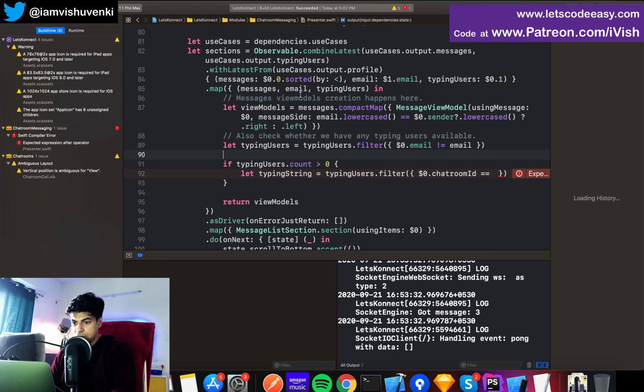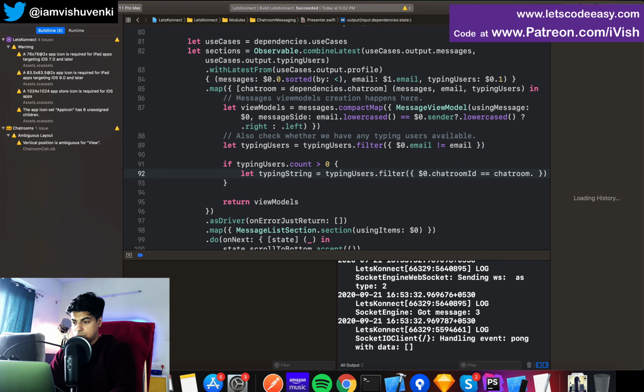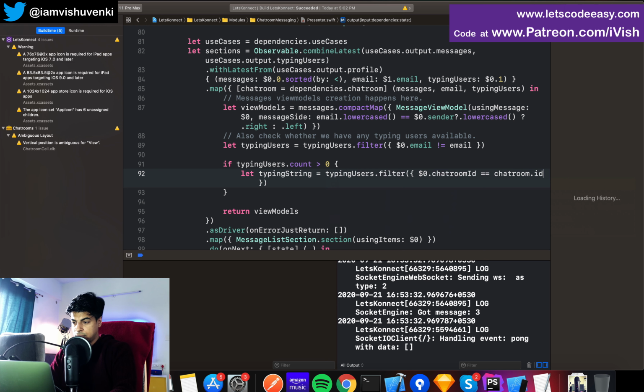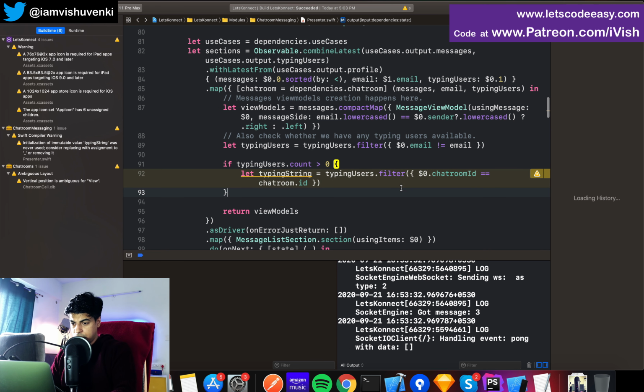I don't think we have passed the chat room ID, so we need to maybe pass the dependencies. Chat room equals dependencies.chatRoom, and then pick that chat room ID, chatRoom.id. Maybe I had to pass the empty. Is that even needed? I think it should pick it up, because both are not optional. I think it should pick it up.